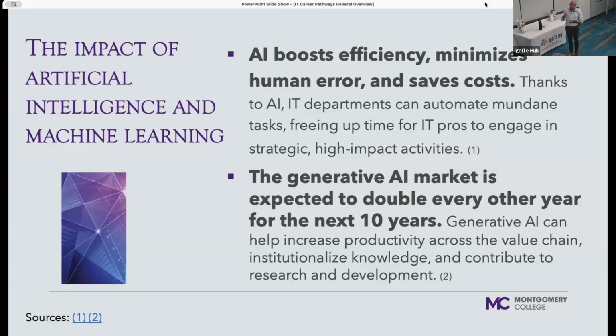And the second one is very, very interesting. So look at that. The generative AI market is expected to double every year for the next 10 years. Let me put that into context. It means that every year it doubles. So year one is one, year two is two, year three is four, 8, 16, 32, 64, 128, and so forth. In 10 years, your market is 1,000 times bigger than in year one.